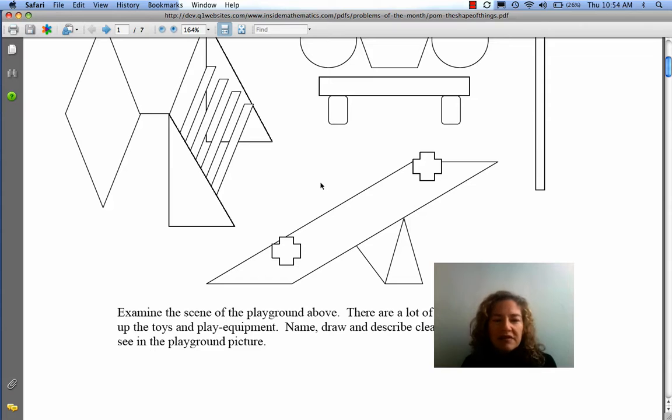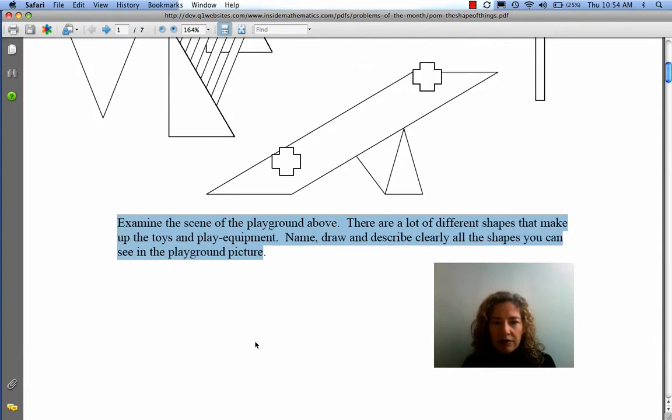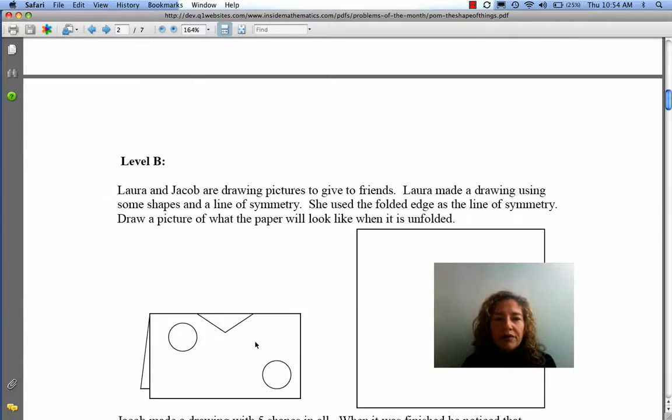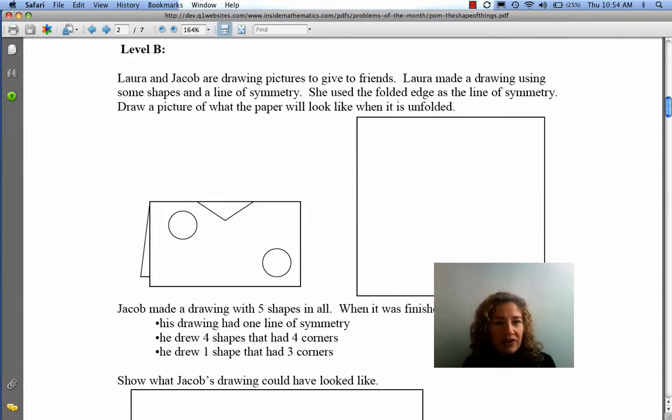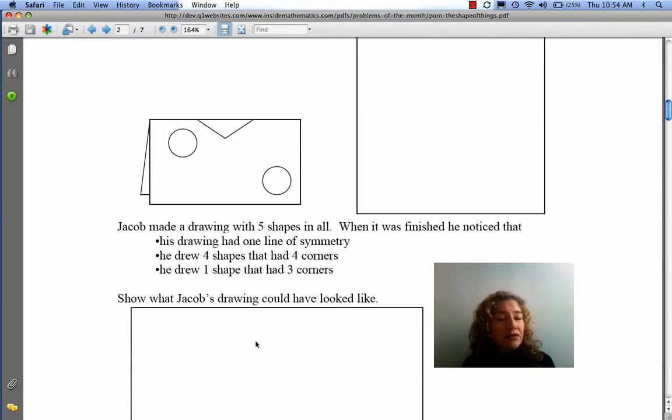Level A, examine the scene of the playground above. There are a lot of different shapes that make up the toys and play equipment. Name, draw, and describe clearly all the shapes you can see in the playground picture. But then as we go through, level B, Laura and Jacob are drawing pictures to give to friends. Laura made a drawing using some shapes and a line of symmetry. She used the folded edge as the line of symmetry. Draw a picture of what the paper will look like when it is unfolded.